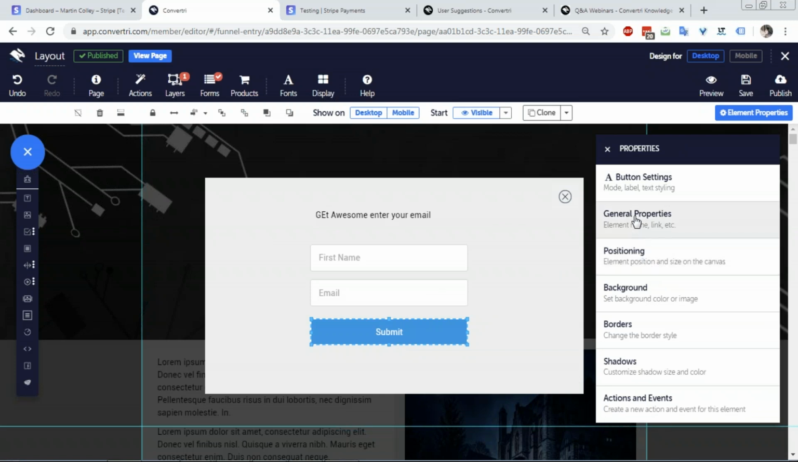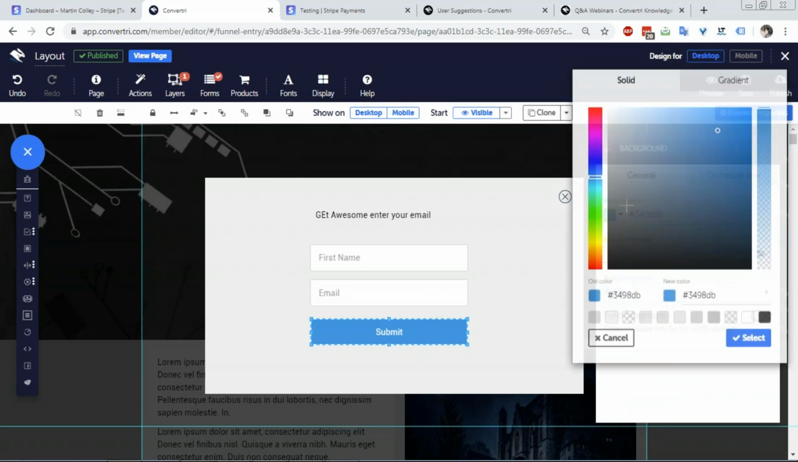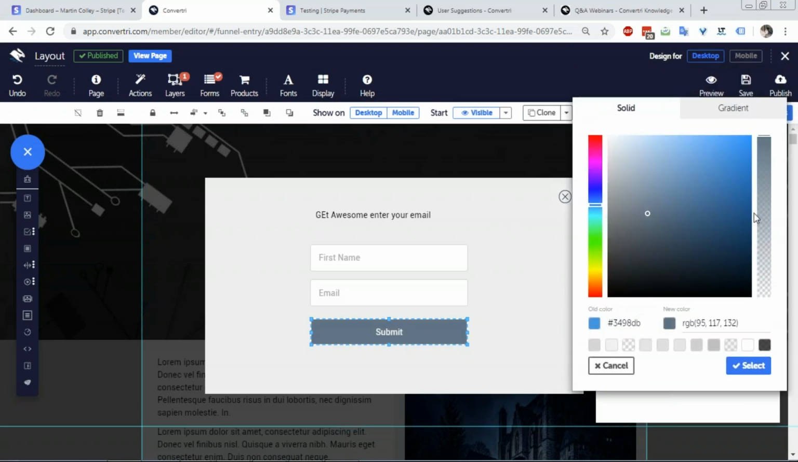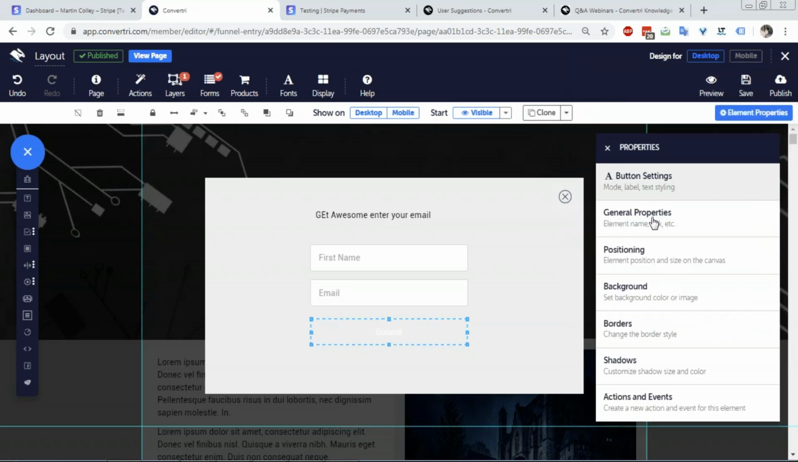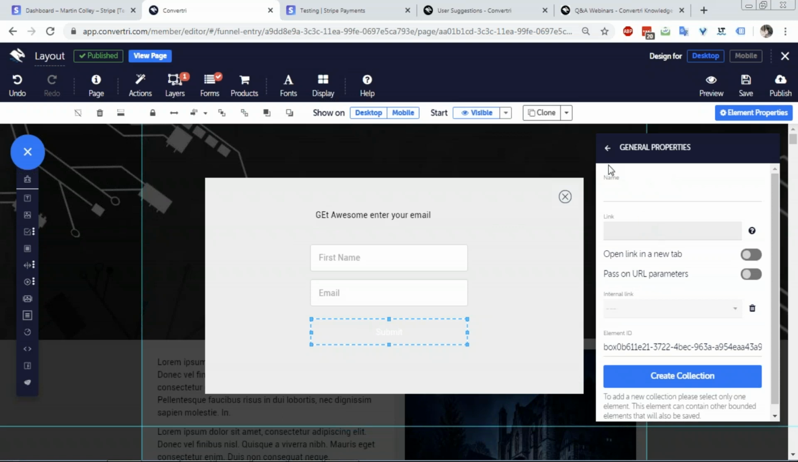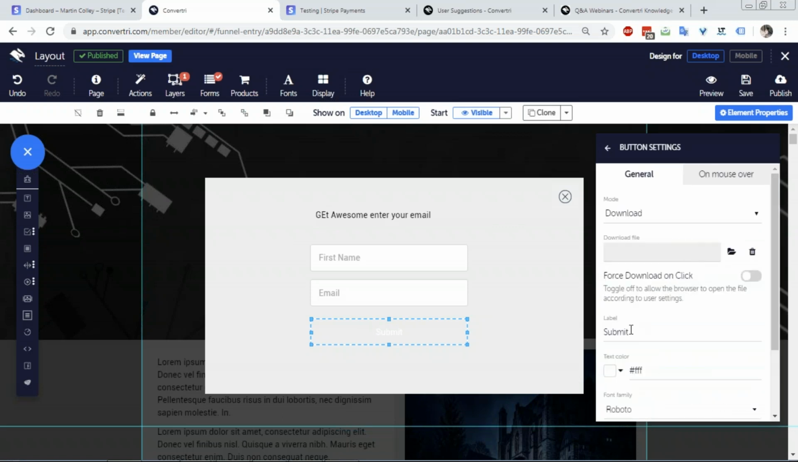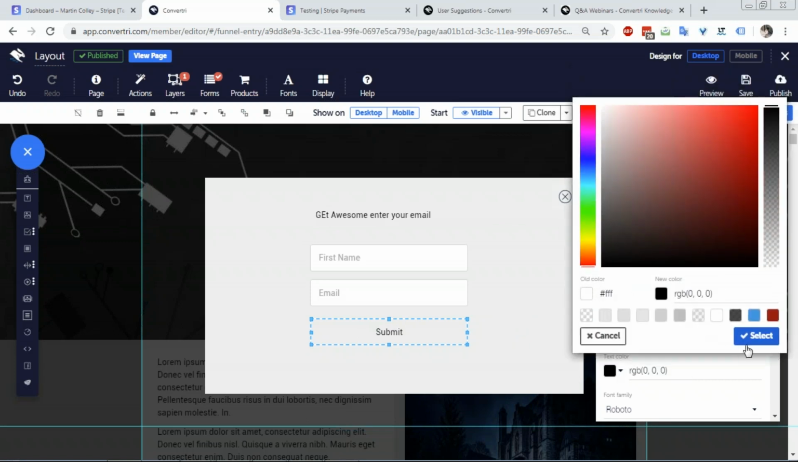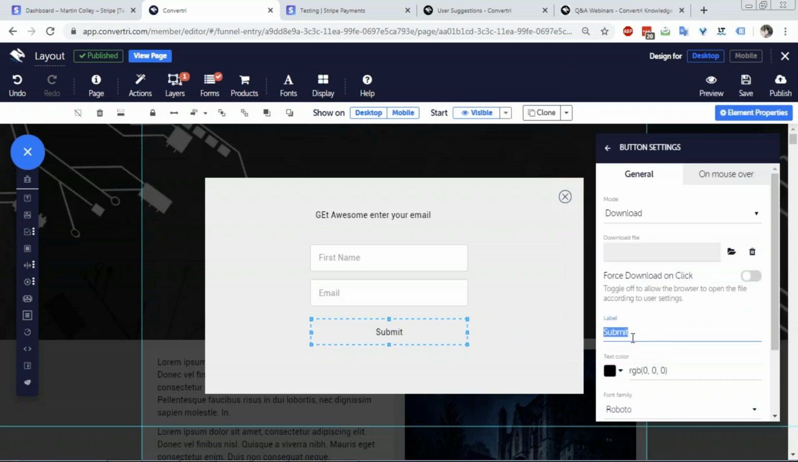Now if you want this to be a little bit different, you can remove the background from it, and then you can change the color of the text. So if you didn't want it to look like a button and you just wanted it to be text like that, you can do that. Just remove the background from it.